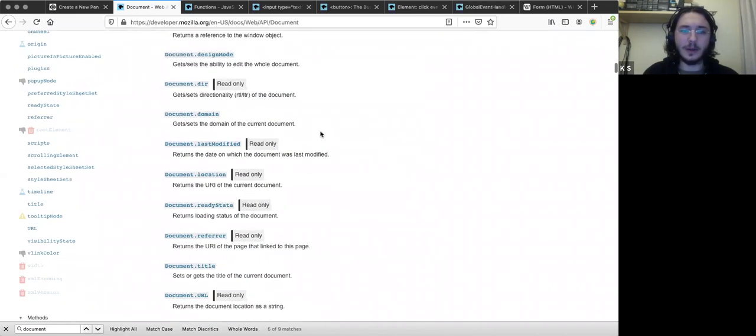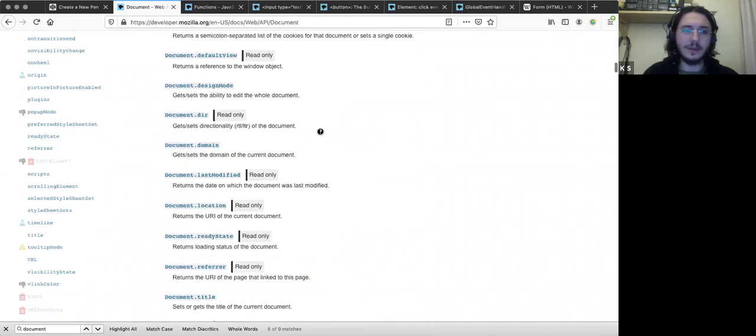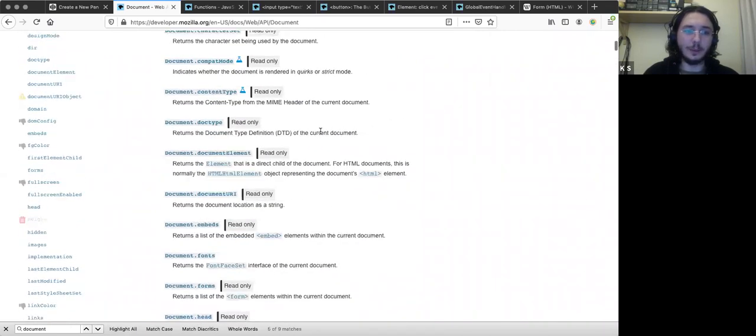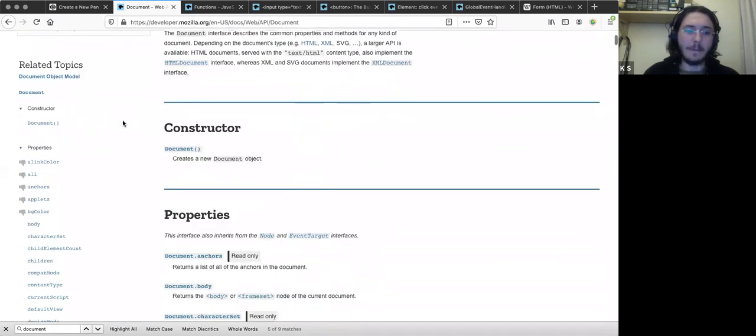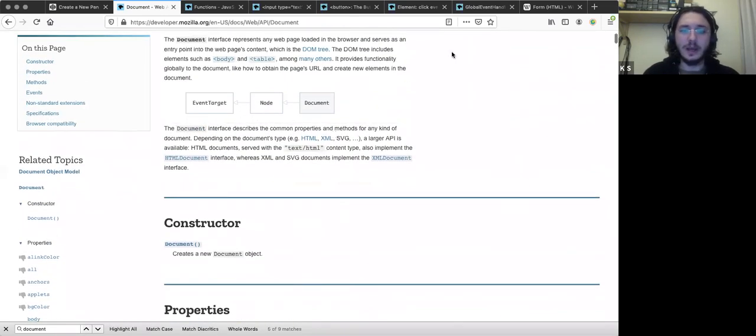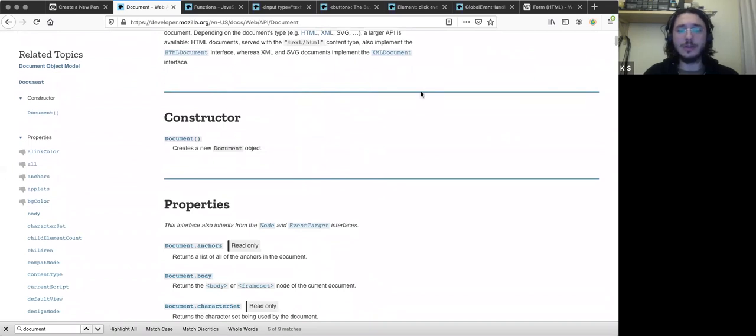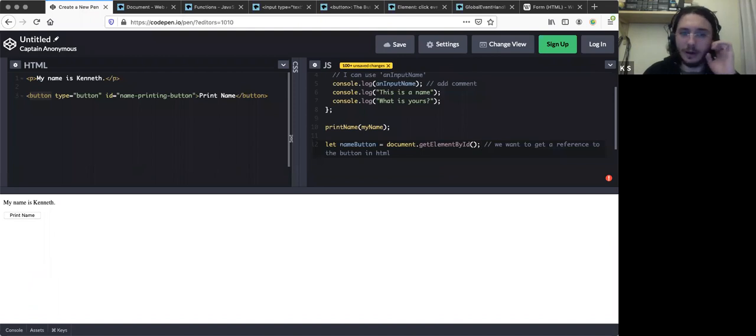So document here is really similar to console. It has a bunch of functions that you can use related to your HTML, like the content of your document. This would be called a document. This below, like the result of all of our HTML code, would be our document here.